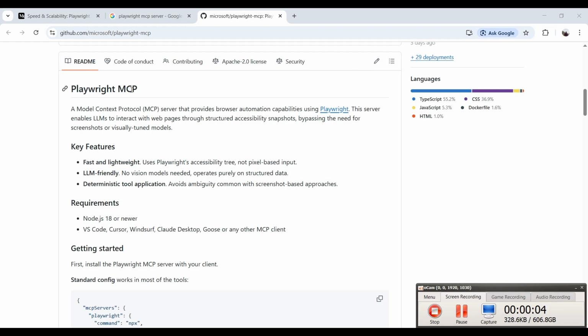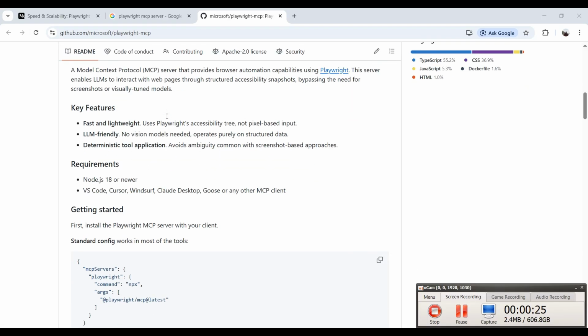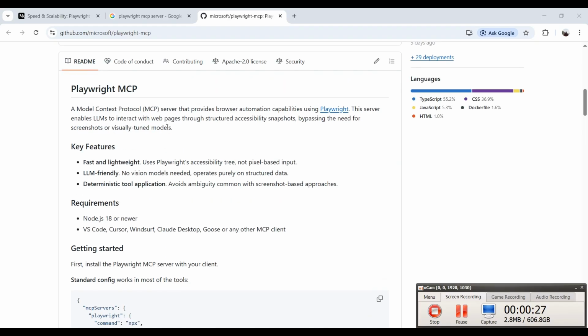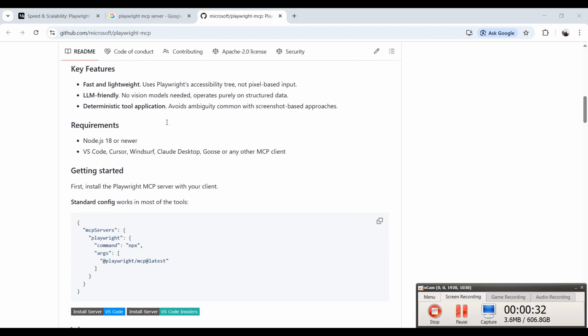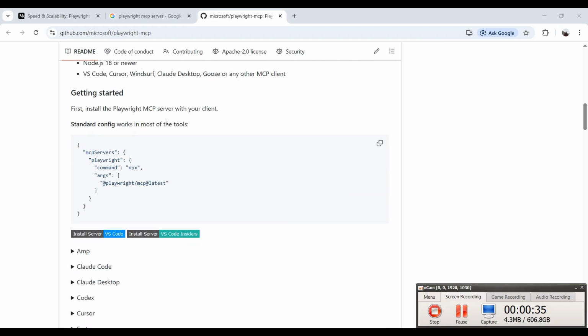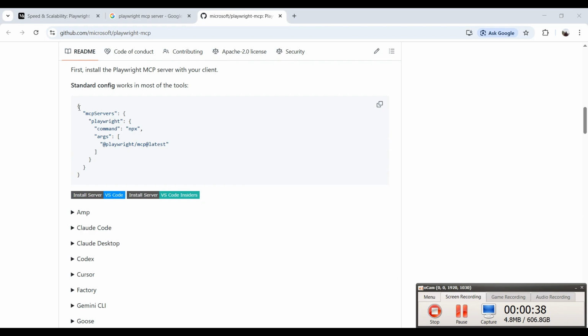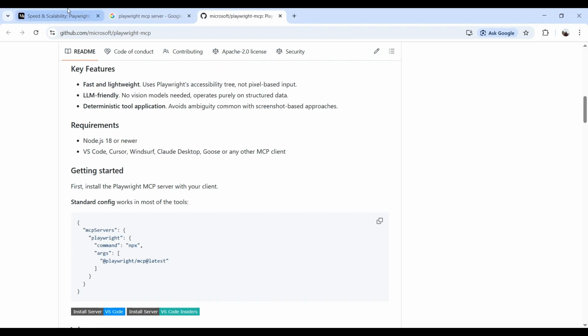Okay, Playwright MCP. Today we'll be talking about the MCP servers, which is Model Context Protocol that provides browser automation capabilities. In our case, we'll be using the Playwright MCP server. Now I see a lot of potential in the Playwright MCP server, so I thought to test it against our Selenium for automating a test case.